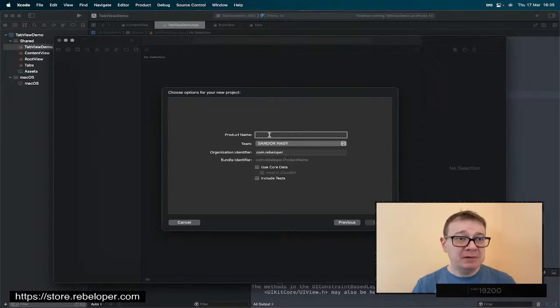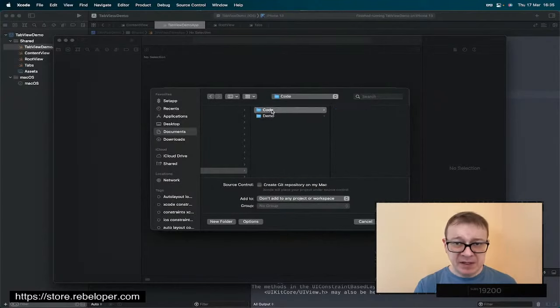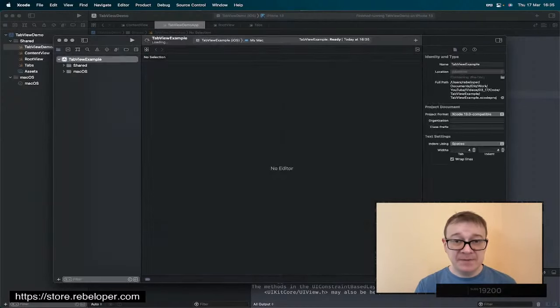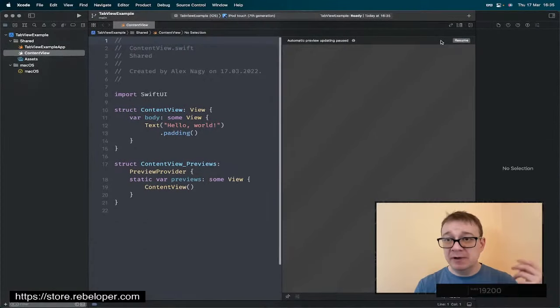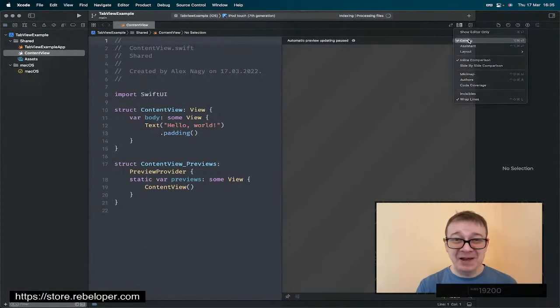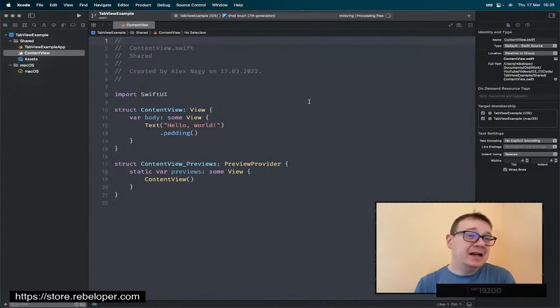Product name, well, let's just go with tab view example. And let's click on next here. I'm just going to drop it right over here, creating a Git repository on my Mac. You will see the link with the final project in the description. Let's click on create over there. And yeah, we have just started a brand new Xcode project. This is it. And yeah, it's just the vanilla project.